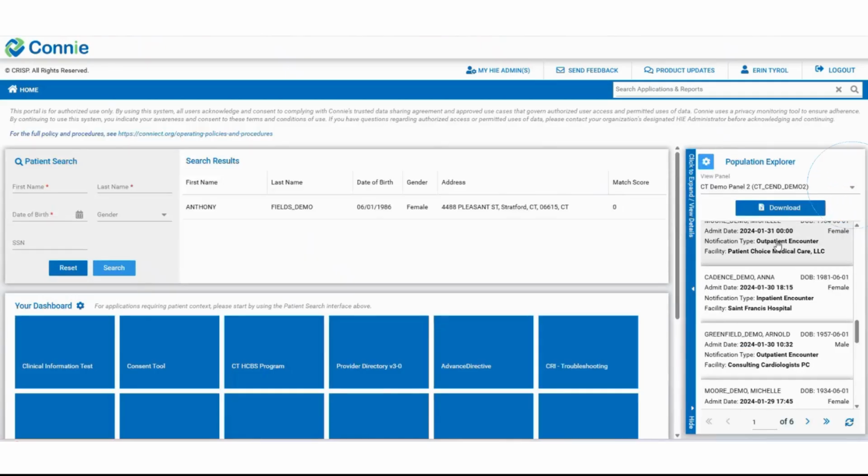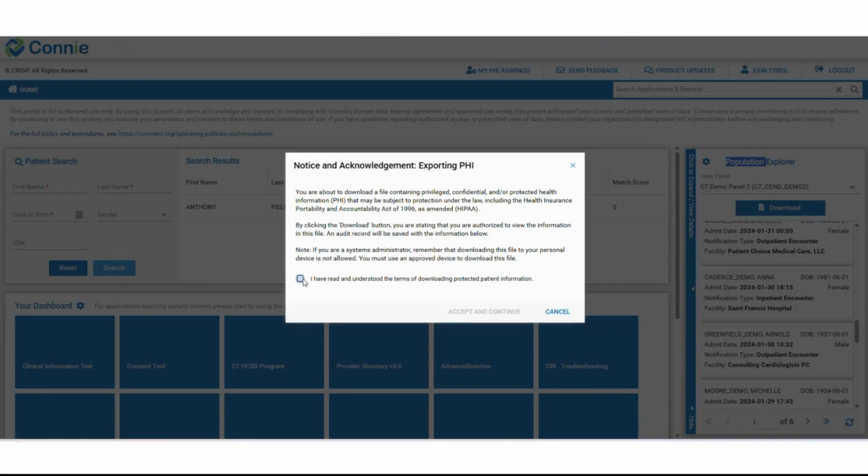To select your panel, use the drop-down menu. You may have more than one panel if you work at multiple sites. Click on which panel you would like to view. Only 25 notifications appear at a time and updates every 20 minutes. You will see the patient's name, their date of birth, their admission date and time, the notification type, and facility name. To download the displayed list of notifications, click the download button beneath the dropdown.